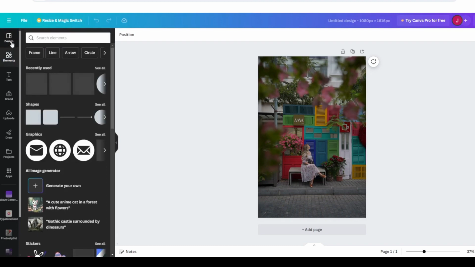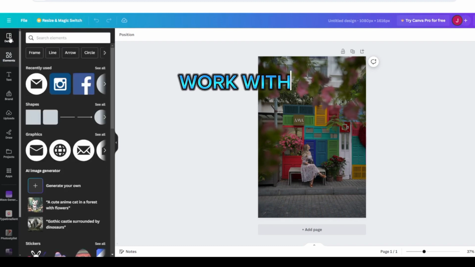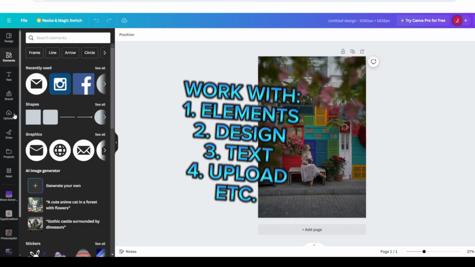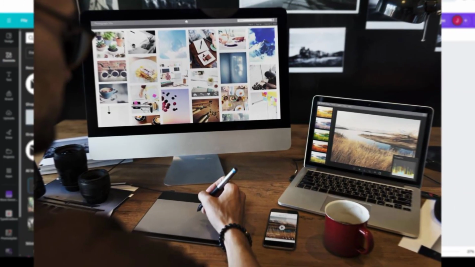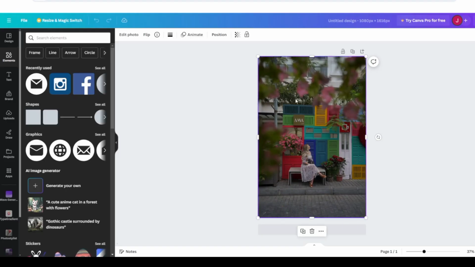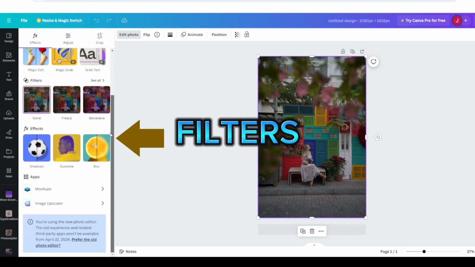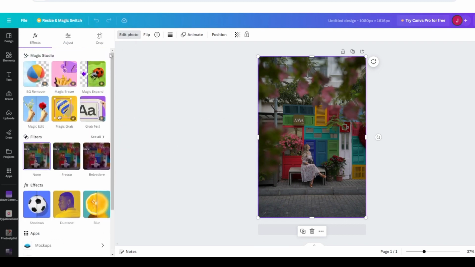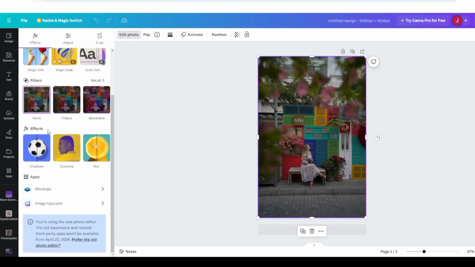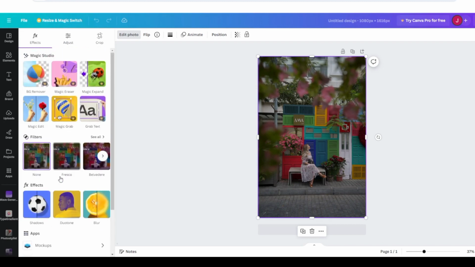And as you can see, it's very simple here. We can work with elements, design, text, also upload a new photo, and now you can begin editing. What you want to do is click on your photo, and you will see a pop-up with these buttons, and you need to go over there and click edit photo. And as you can see, it pops up a lot of different stuff here. You can see there's Magic Studio already, filters, effects, and other apps also.